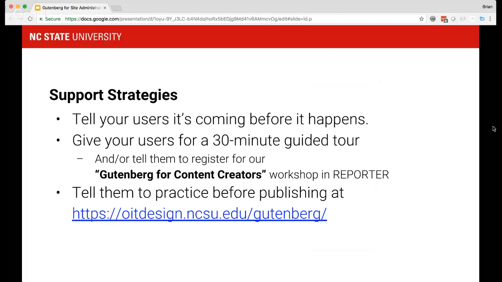And then we also have this website available here, oitdesign.ncsu.edu/Gutenberg, as a space where you can practice and create things in Gutenberg before you publish it on your live website.